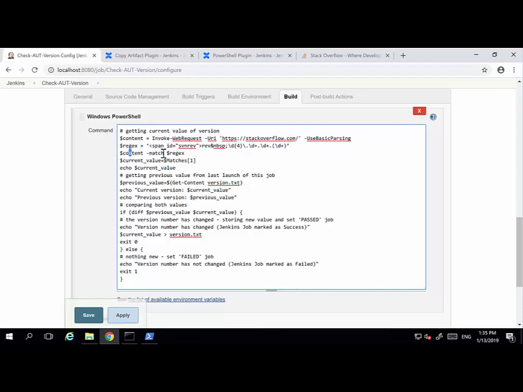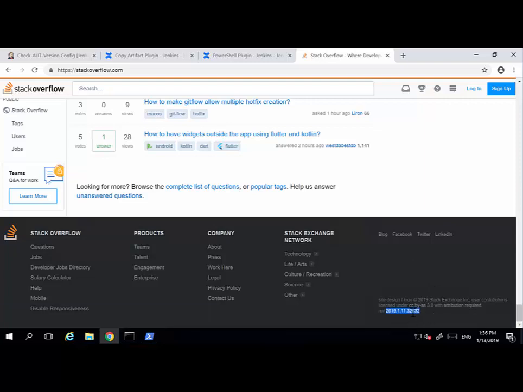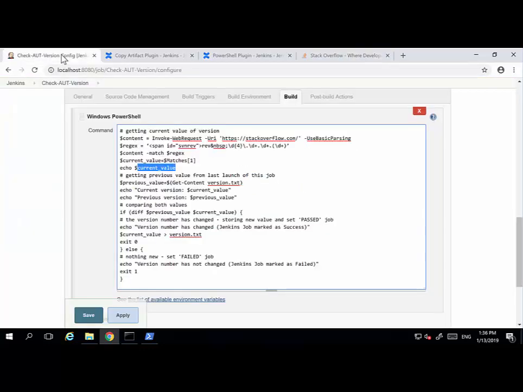We then apply that regular expression to the content that's held in that variable, and the value that we get out is saved in the current underscore value variable. And then we echo that to the console, and that gives us the current version of the application under test. So if we look at Stack Overflow, scroll to the bottom, what it should pick out is this version ID or revision ID at the bottom of the page. So let's get that working first, and then we'll save that value to a file.